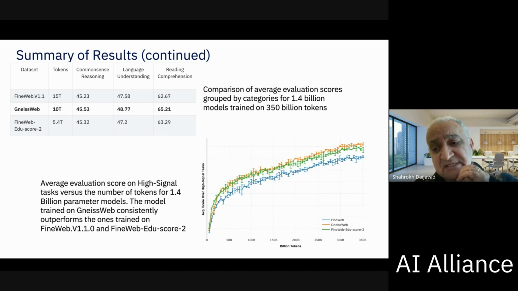And in all of these cases, you will see that on average, you get about 2% or a little more in some cases advantage by using GneissWeb. And I think I may have picked this the wrong way, because if you actually pick, instead of the 1.4, the 3 and 7 billion parameter models, you get a little more advantage. But in general, it's a couple of percentages, and that is still very significant in pre-training, to get a couple of percentage points by just picking better data.